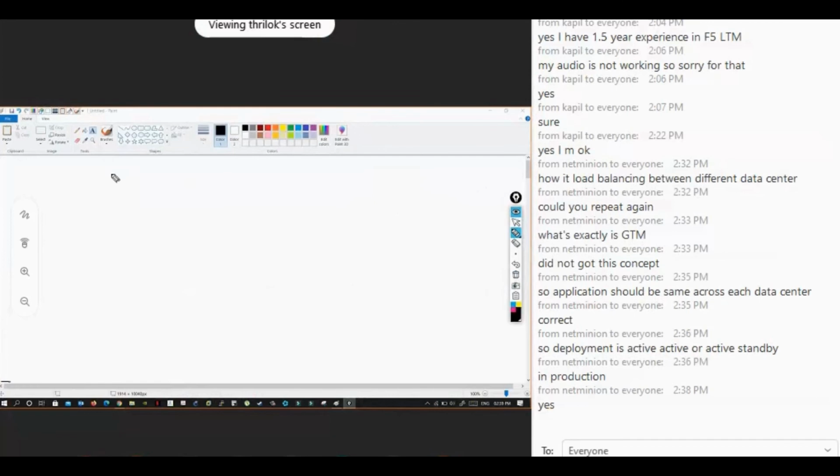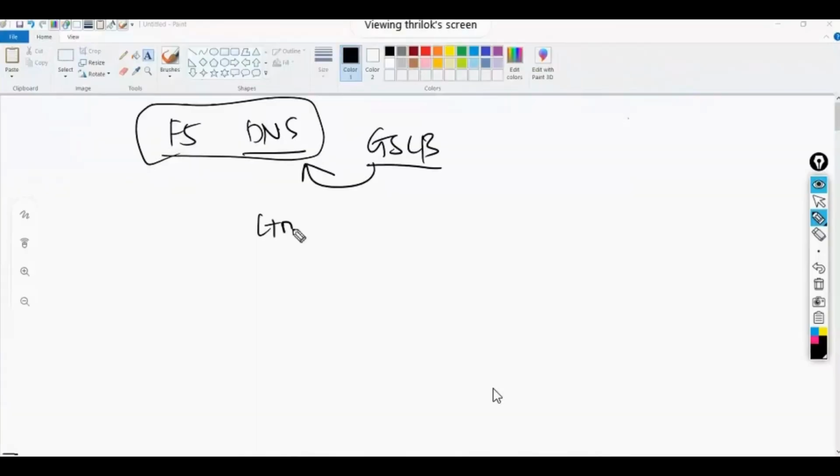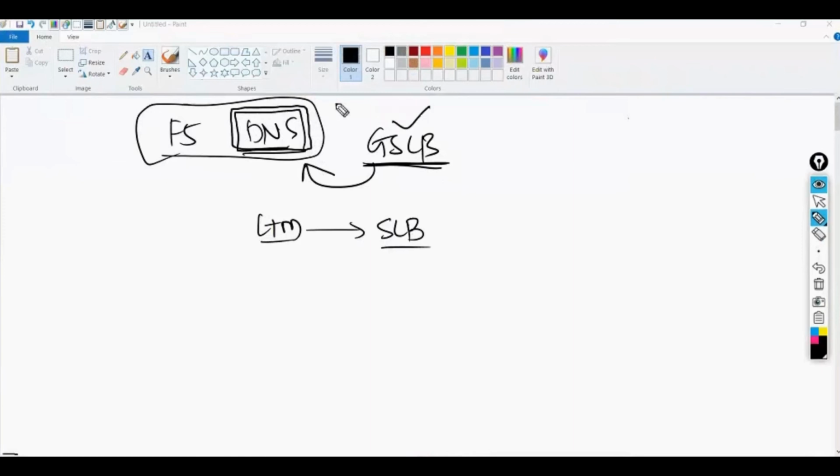Now, when it comes to F5 DNS, you understood that somewhere your F5 DNS is doing the GSLB. So your F5 DNS is a product that does GSLB, and your F5 LTM is a product that does SLB. Now, it is doing GSLB. Great, but why do we have a DNS concept here? What's the relation between GSLB and the DNS?